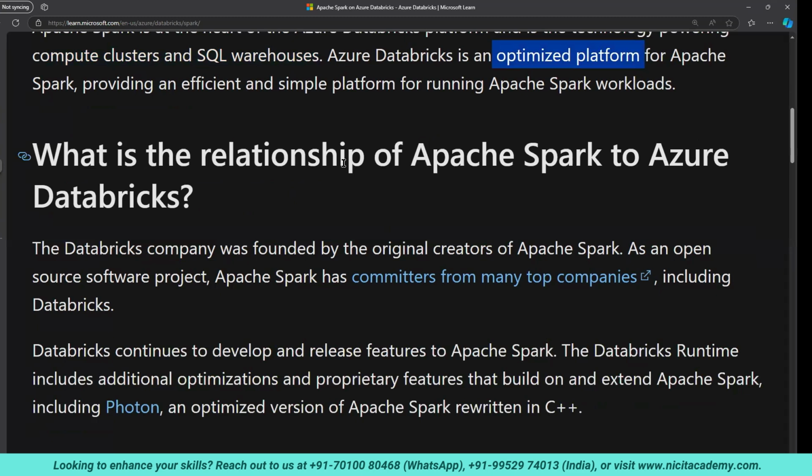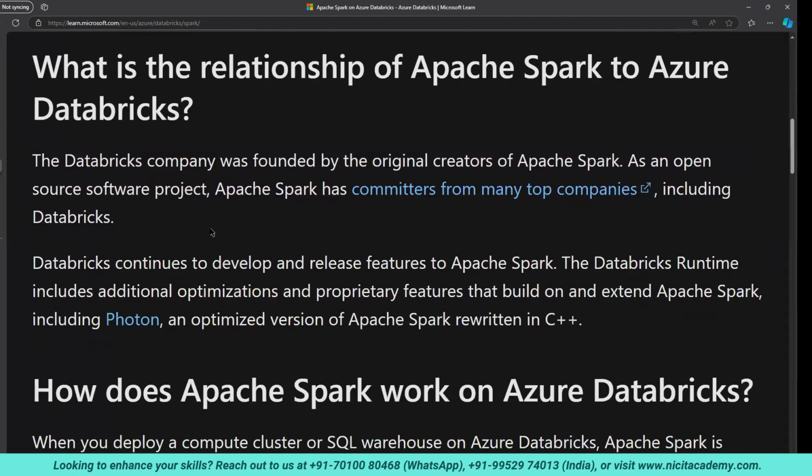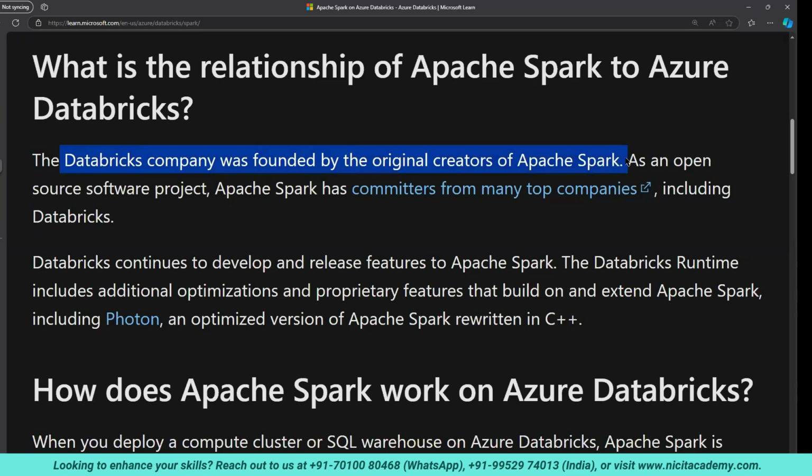So what is the relationship between Apache Spark and Databricks? As we understood, Databricks has heavily contributed to Apache Spark. The Databricks company was founded by the original creators of Apache Spark. So basically, Databricks came into place through the people who created Apache Spark. Apache Spark is an open source software project, and it has committers from many top companies, including Databricks. Okay, so this is the relation.